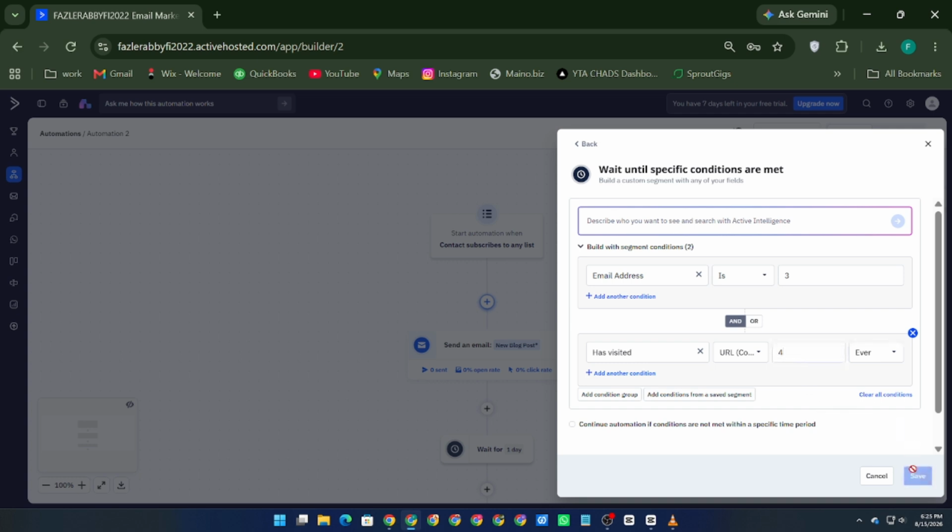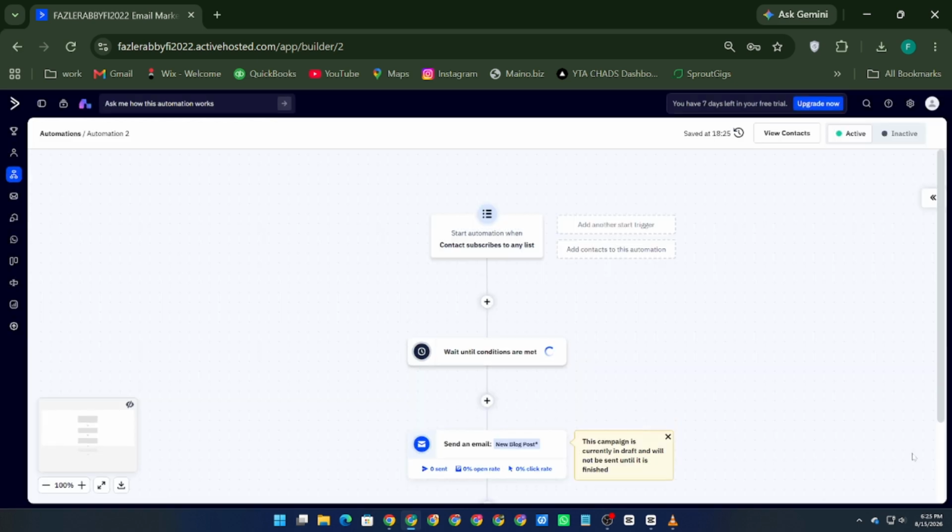From now on, contacts reaching this wait step will pause until your specified time conditions are met, and then the automation will continue to the next action. And that's how to send ActiveCampaign automations at specific times.